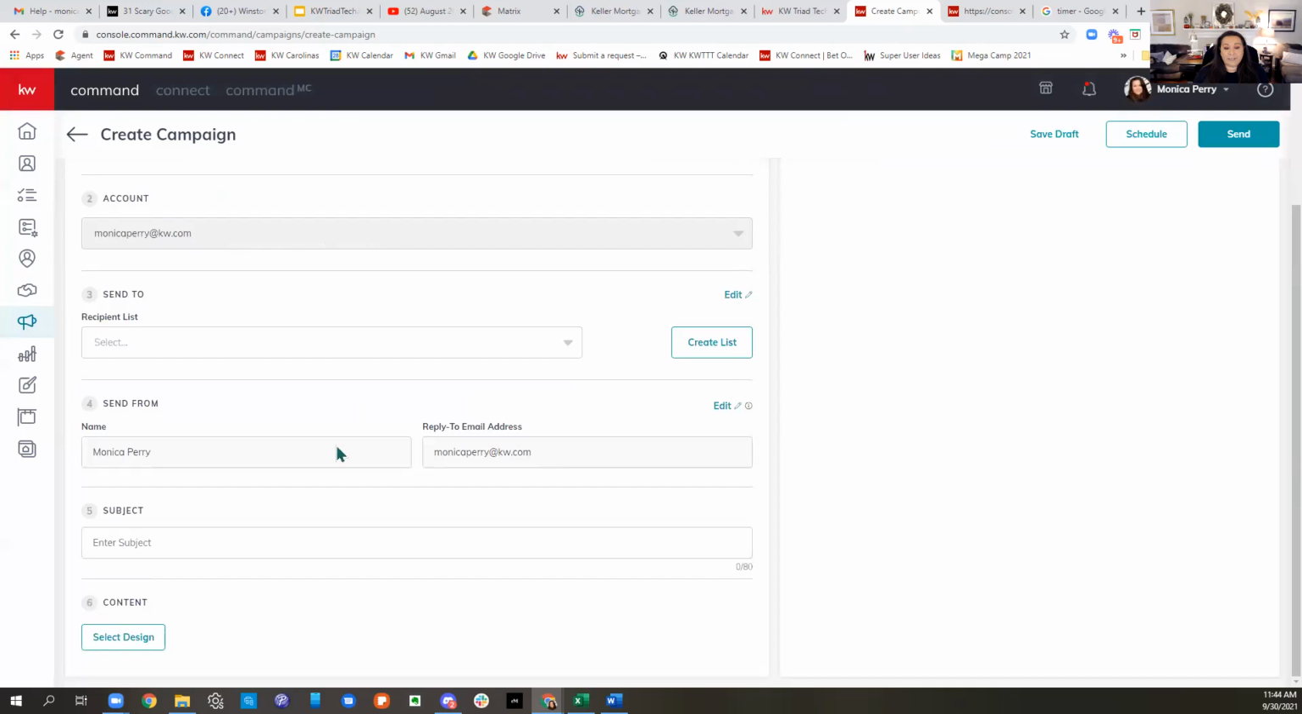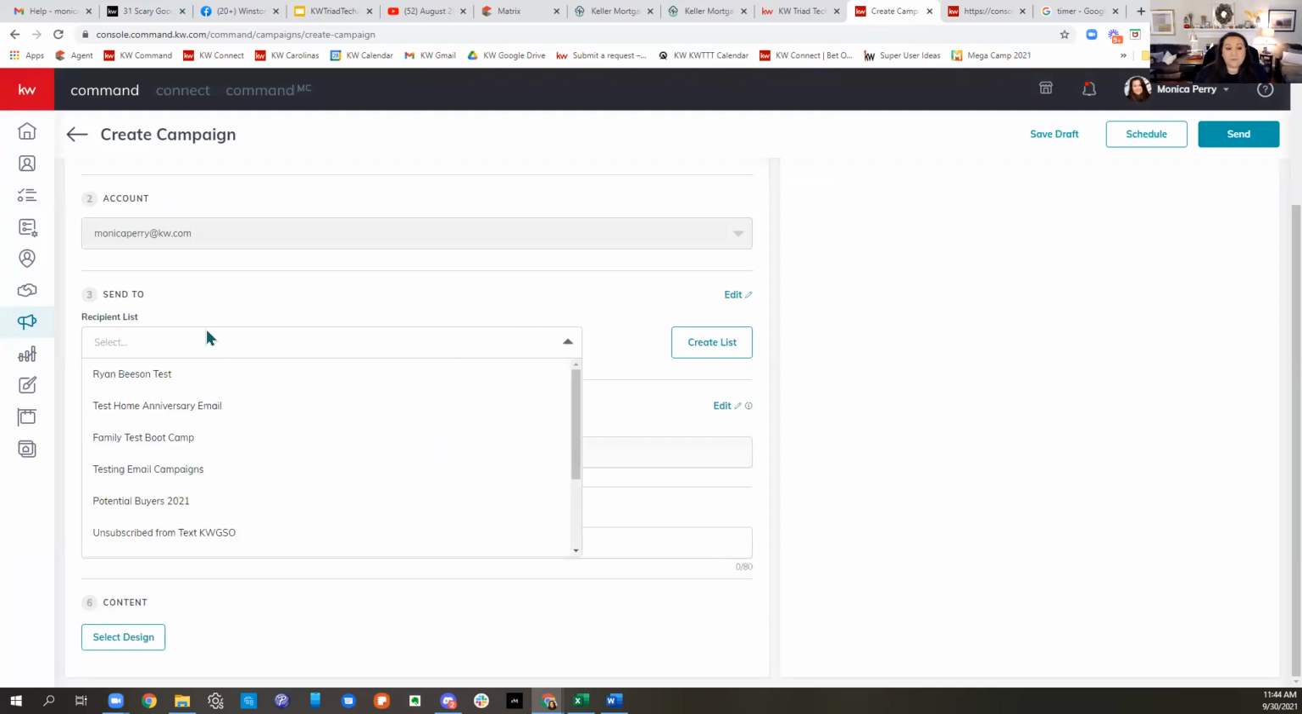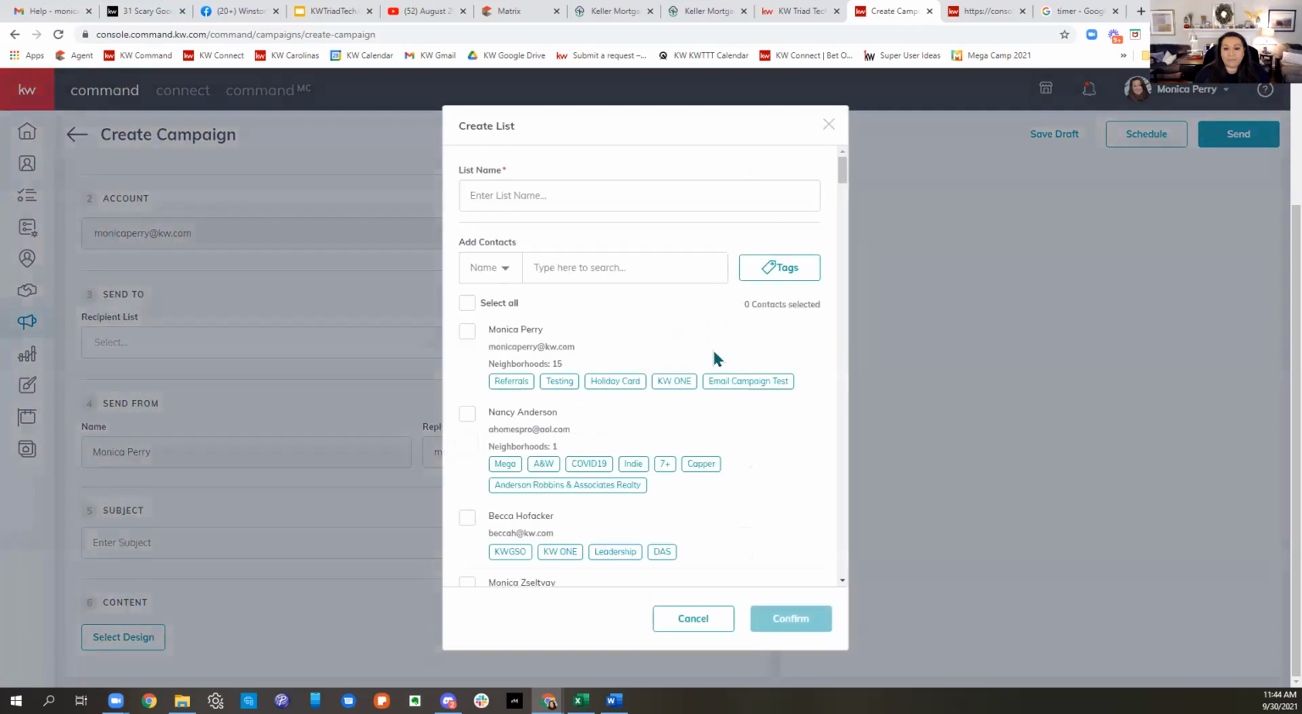It's coming from my KW address. Your address should be the one that's showing up if it's a KW address or not. You have to create a recipient list. If you don't have one already, you can click create list.